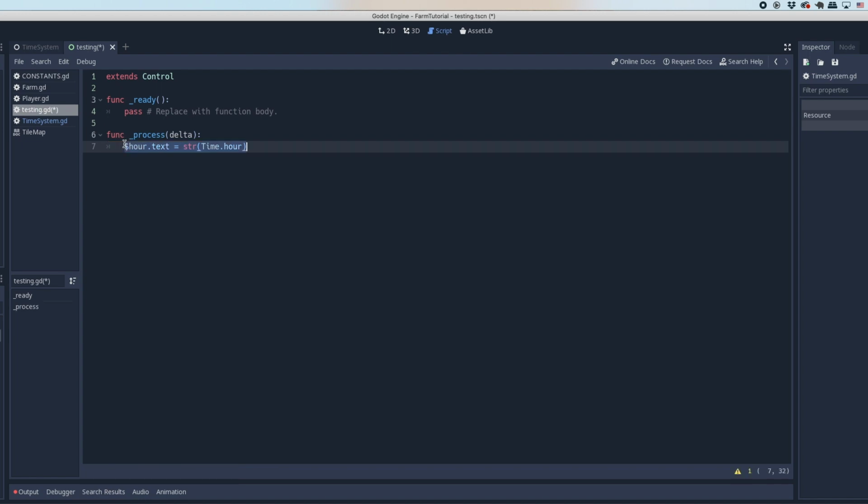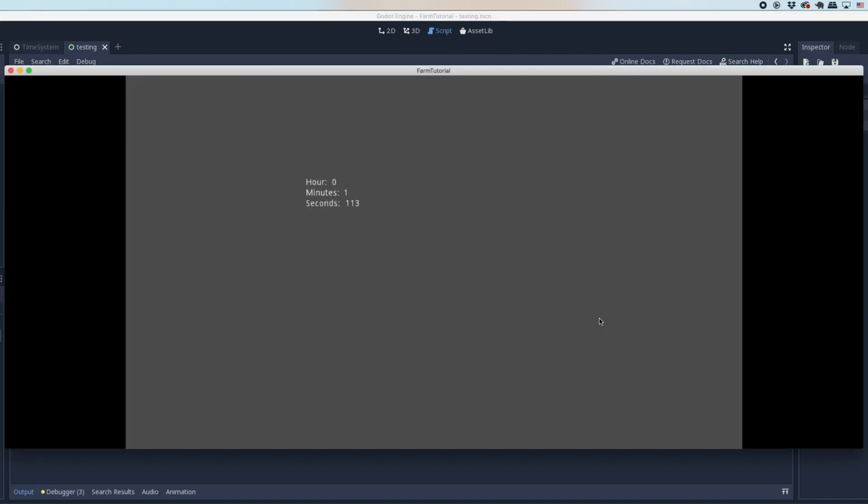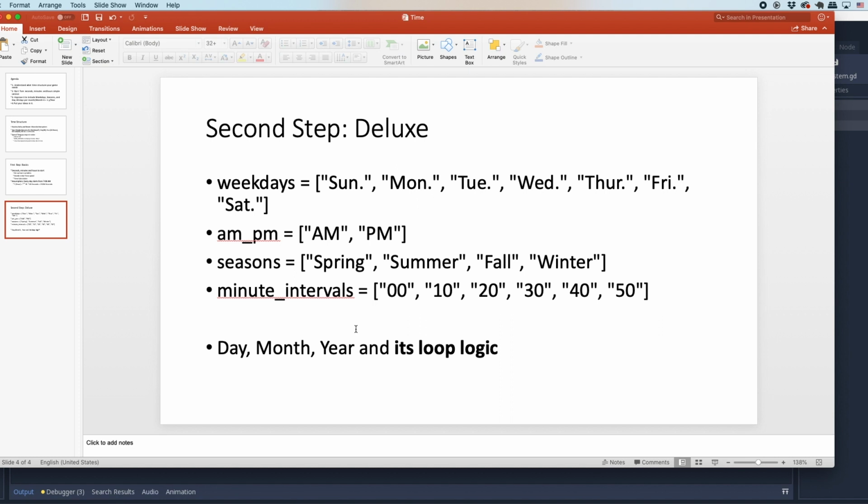We have that. Okay, let me, I'm kind of lazy, so let me copy paste that. Minutes, seconds, minute. Okay, in this way, it will update every delta to the labels we have. So we can start this. As you can see, that's based on the time speed I'm using, which is a multiplier of 80. We have a deluxe version of the time system, which is the system I'm using right now. Of course, it contains more complex code in my time system, but for the general ideas I already shared here.